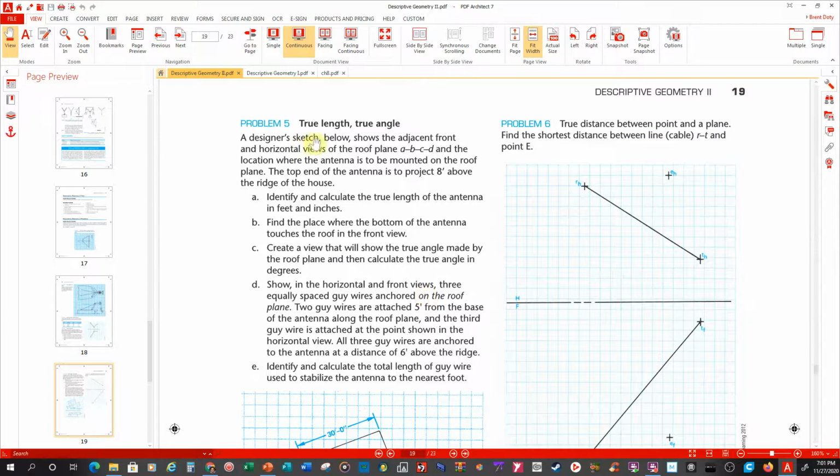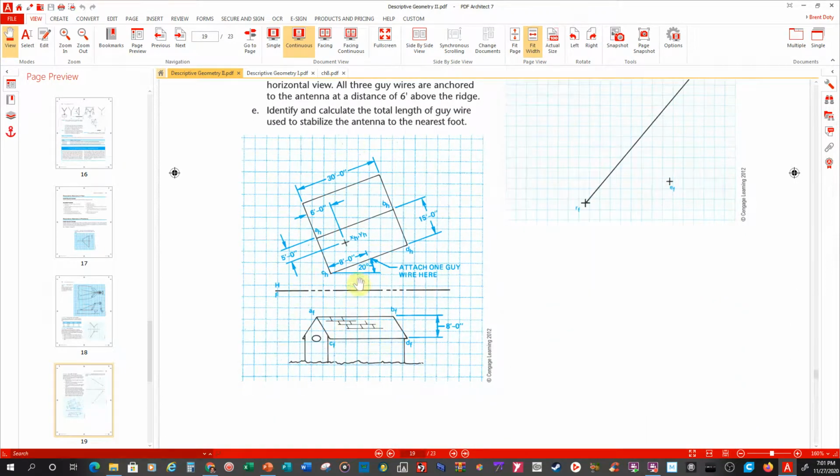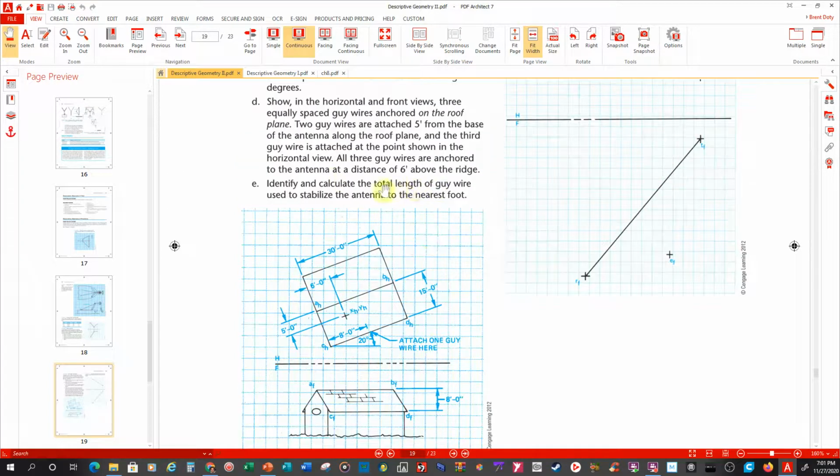True length, true angle. Shows the adjacent front horizontal views of a roof, location where the antenna is going to be mounted. I used to do this one when I taught the full class, so that you had to figure out where this antenna is located, and then you had to figure out the total length of the guy wire needed to stabilize your antenna to the nearest foot.